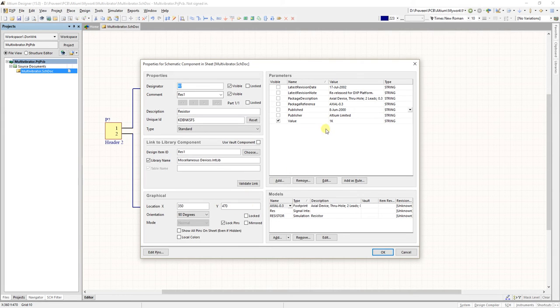The value here is normally given as 1k, but I am going to use 100 kilo ohm, and it is R1. As it is a simple circuit, I don't need any annotation, so that I can make sure that every component and the designators are set on final.